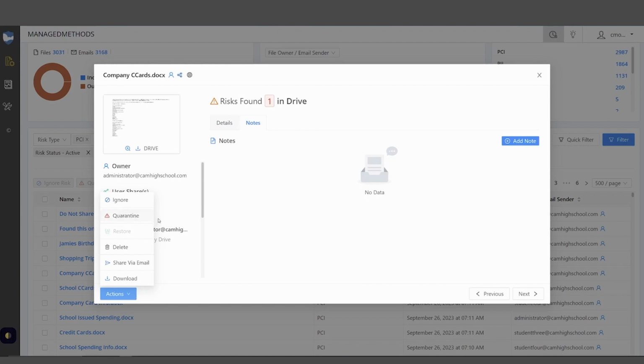So the quarantine action in the case of this file would actually go ahead and take an action to break the share permissions on the file and then also transfer ownership to the admin of the managed methods platform. So it isolates that file away, really does kind of pull the file away from the user. For emails, it's going to be a little bit different. It's just going to move it from the user's inbox to the trash.